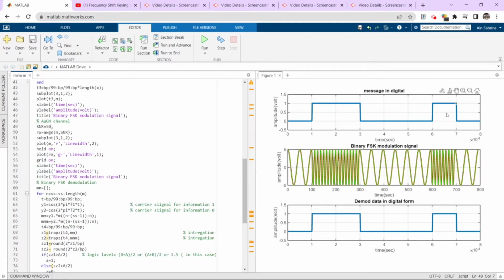This figure shows the output spectrum of the message signal, the binary FSK modulated signal, and the demodulated signal. And as you can see, the input and the demodulated signal are both digital signals. As for the modulated signal, as you can see, there is no noise in the modulated signal as we set the SNR to high, which is 50.